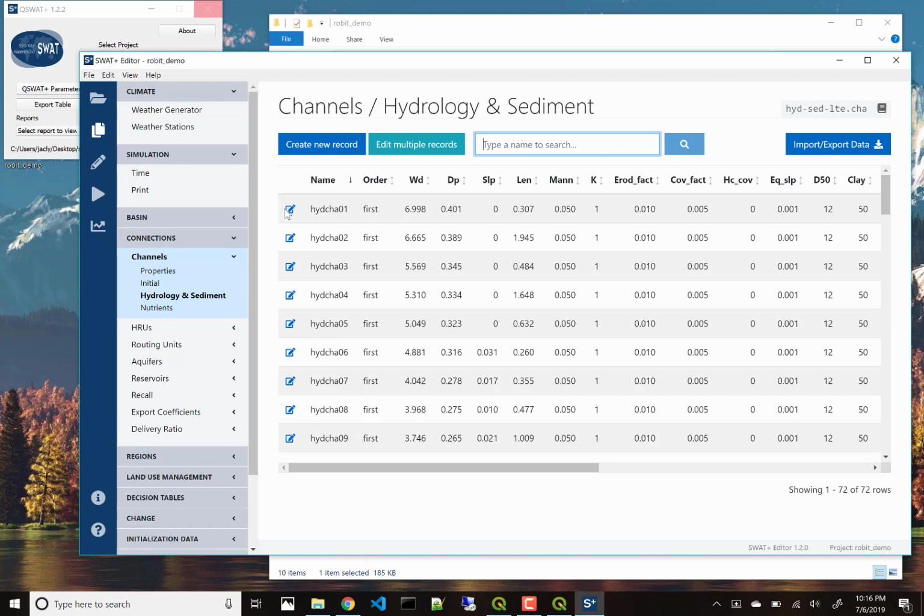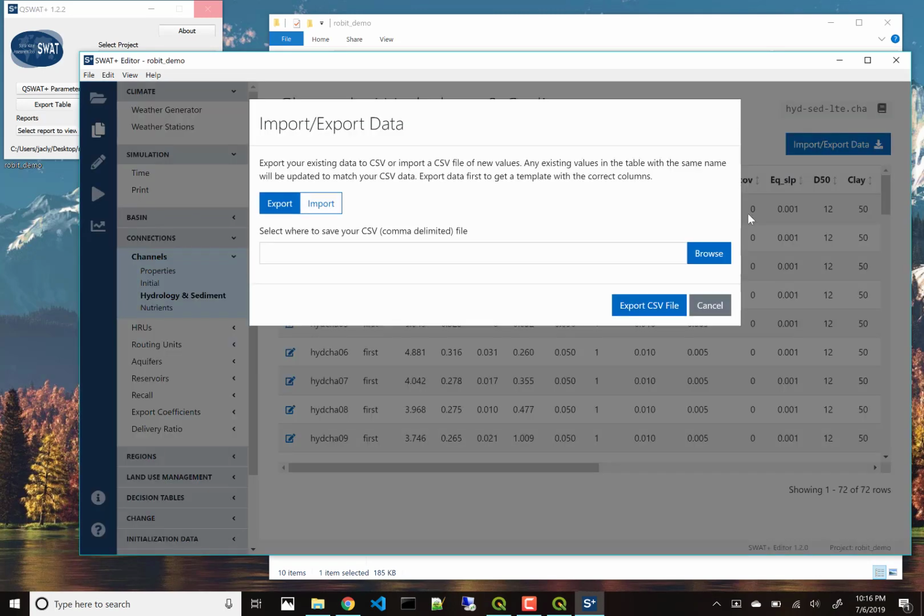You can edit each of these individually by clicking the edit icon. You'll be taken to the page we were just looking at. Or you could click this button in the upper right corner of the table to export your content values as a CSV file, make changes in Excel, and then import the changes back into your project.